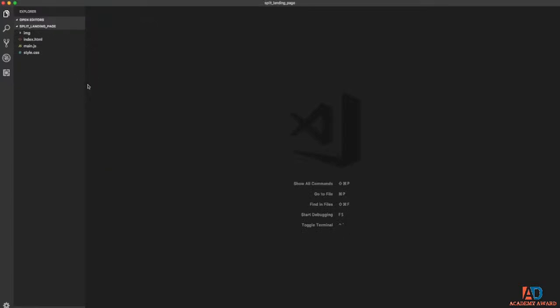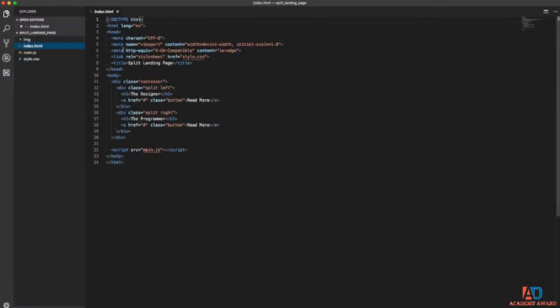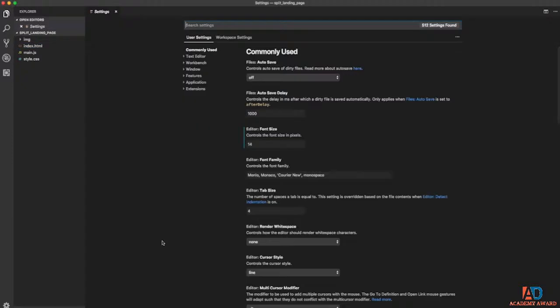So the next thing I want to show you is the settings. Now this text right here is way too small, especially for doing a course. You guys probably can barely read this. So to get to the settings, you can go to this little gear, and you can go to settings, or you can do Control, comma on a Windows machine, or Command, comma on a Mac, and that'll also bring you to the settings.